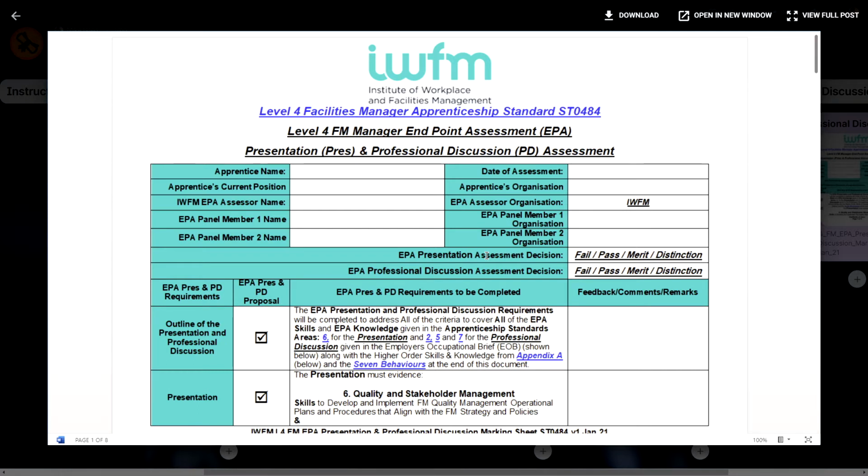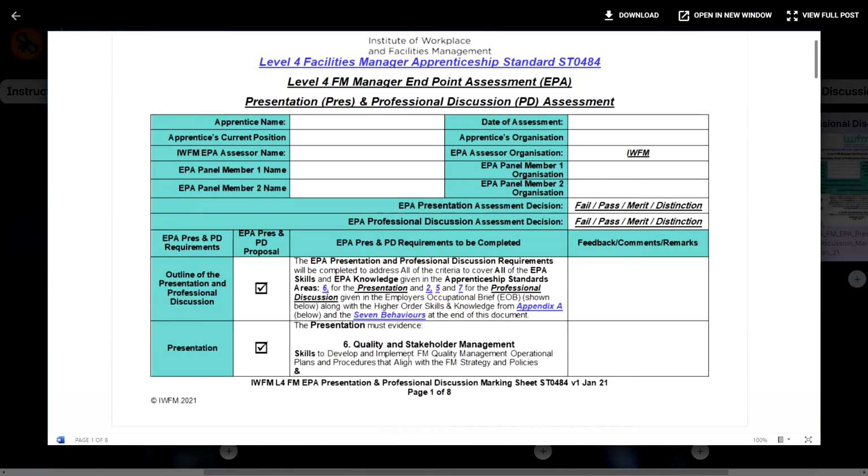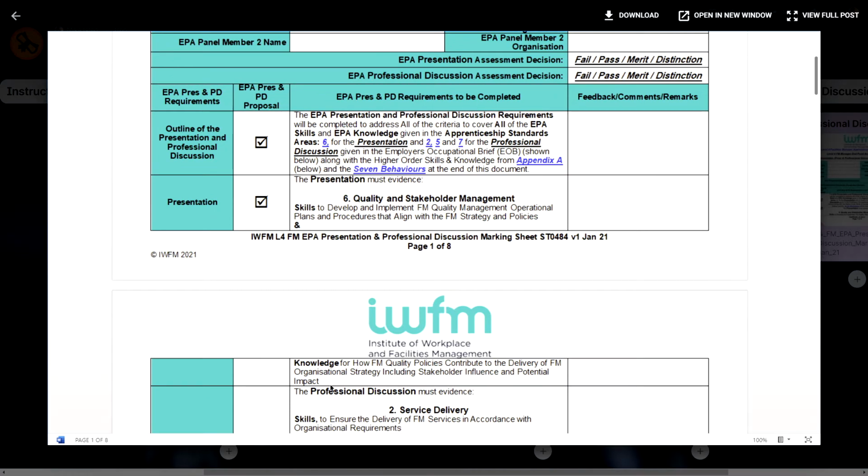It's very important that you familiarise yourself with this document. It will give you a good idea of what the assessor is looking for in additional context to that which you've already delivered in a presentation. Let me give you an example. So this second field here, underneath the EPA Pres and PD requirements to be completed, the presentation must evidence, and then there's a list here. We know that because, of course, we've watched the video beforehand.